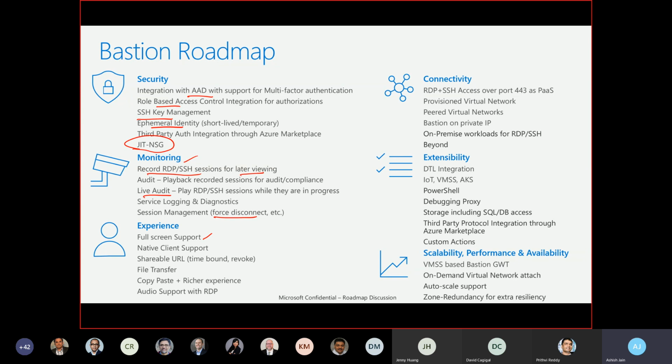At some point in time, we will also enable native client support. So your existing native applications like MSTSC, RDCMan, PuTTY, or other similar client applications that you have been familiar with or used to connect to your VMs, you can still use with Azure Bastion. The way we want to do that is without needing any of these client applications to change. They will still work as is, without exposing your VMs to a public IP, through Azure Bastion. Now, shareable URL is another interesting feature.